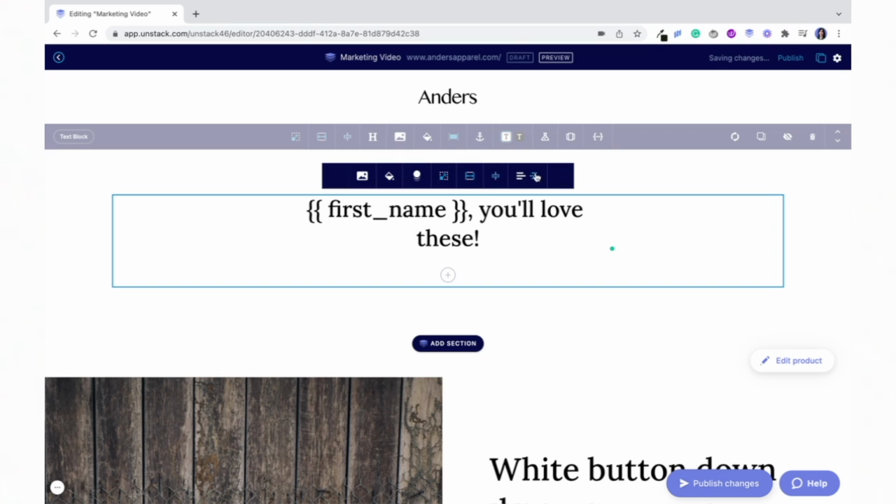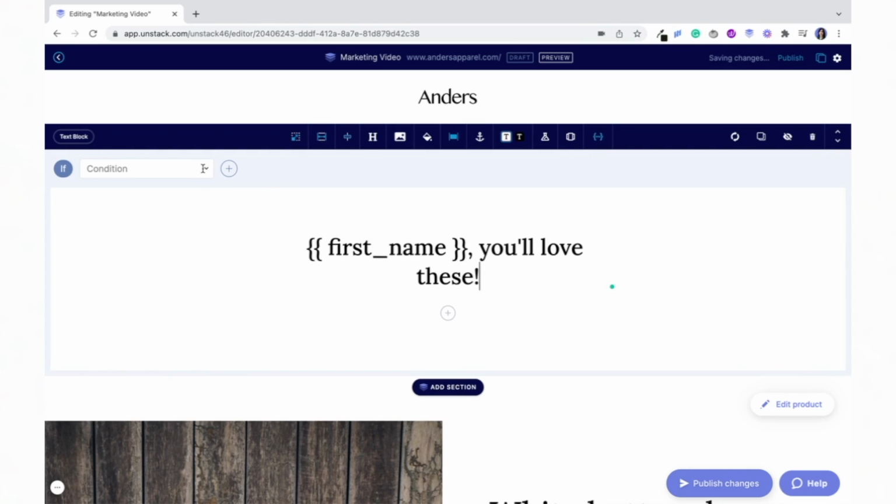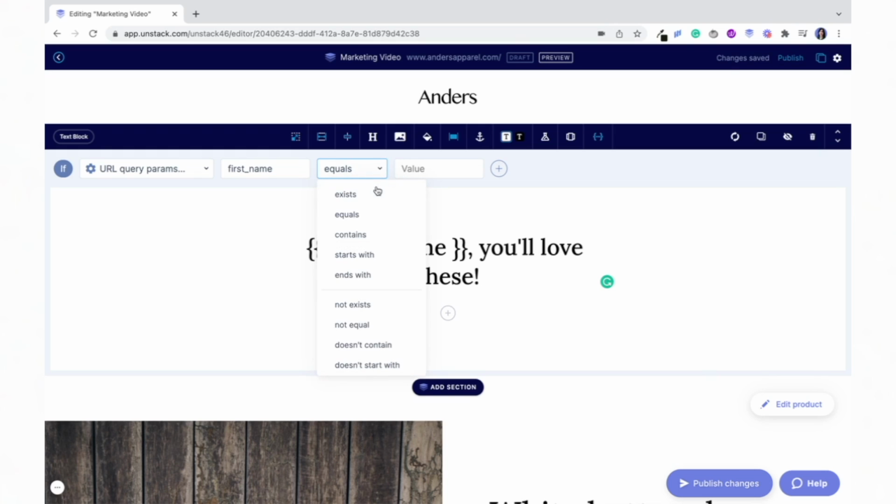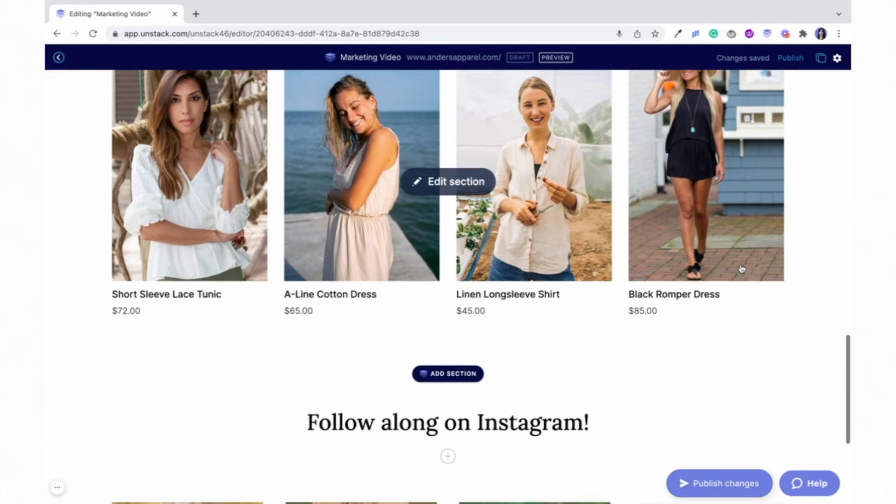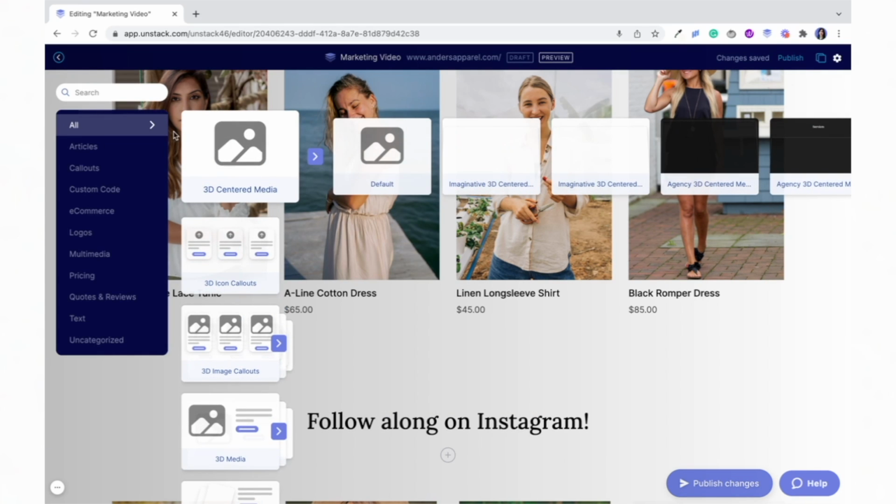Then go to conditional content. You go to the drop-down menu and choose URL query parameters, then type in first_name, and then choose from the third drop-down, exists. This means if a contact's first name is in your URL, this component will be displayed for them, showing their first name.